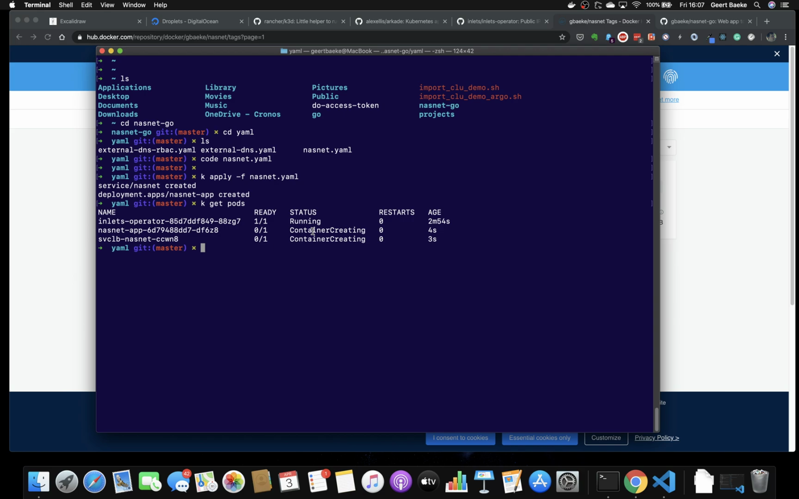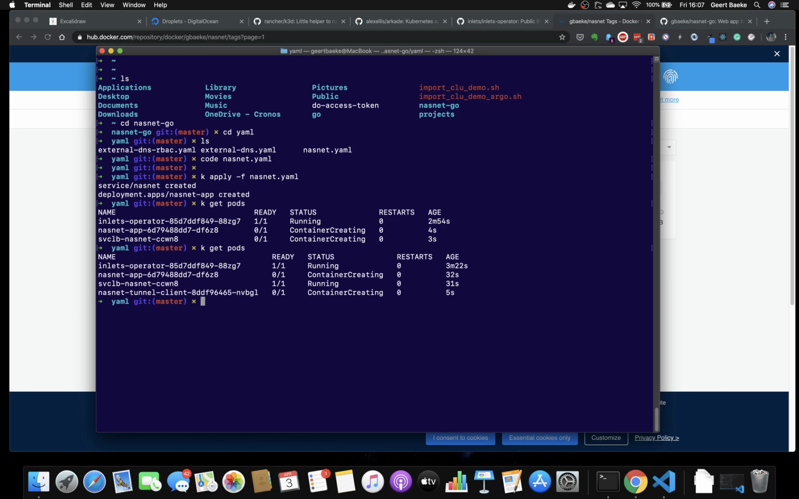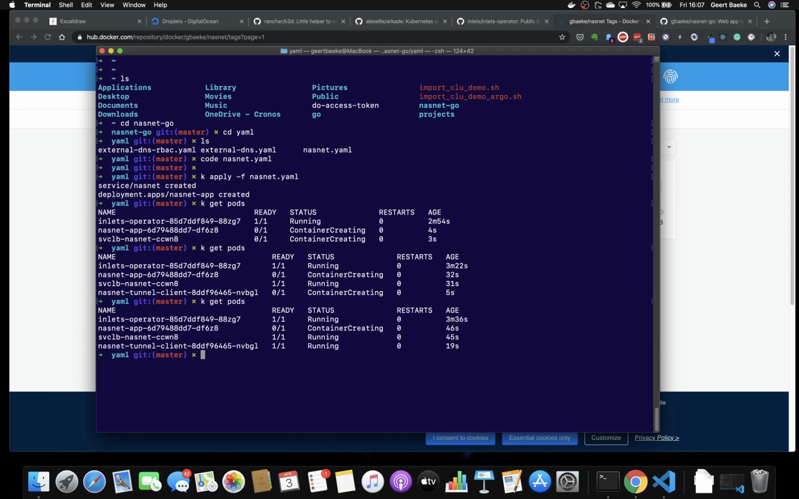and then start the image. What you'll also see now is that something else is happening as well. You see a svclb NASnet. You see a NASnet tunnel client as well. These are actually things which are done by the inlets operator. Yeah, these things happen automatically.